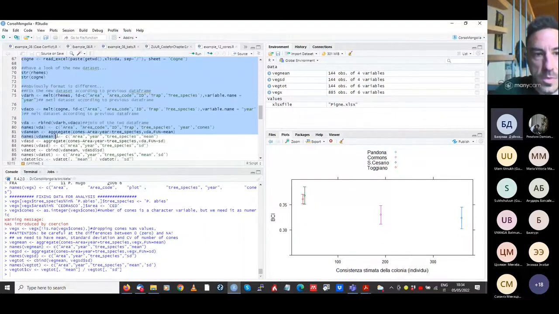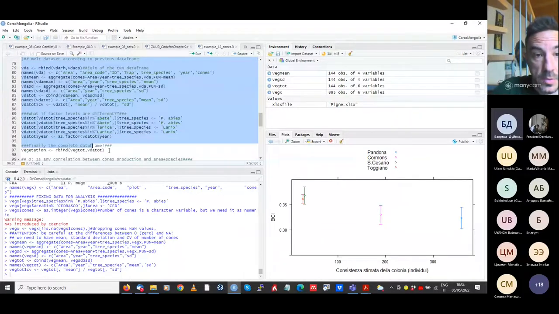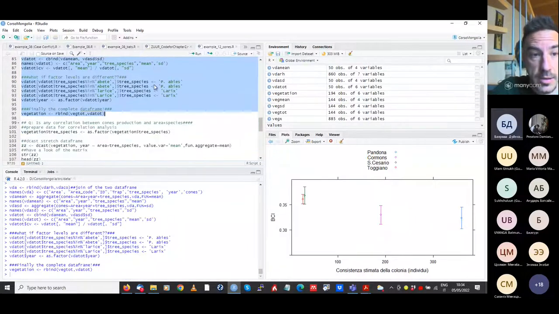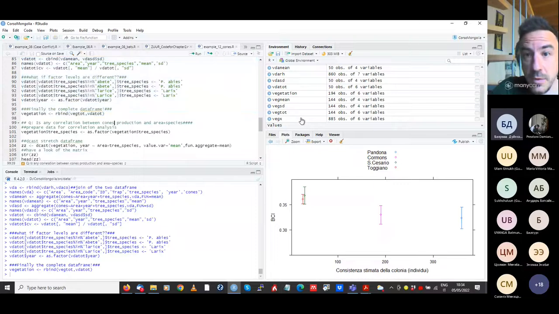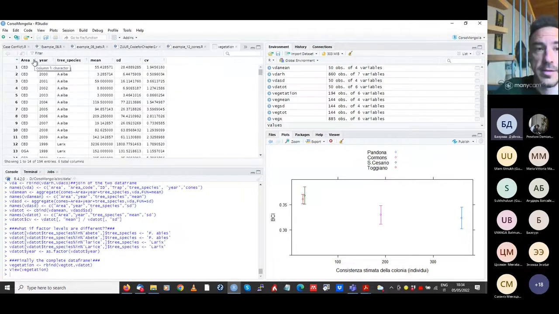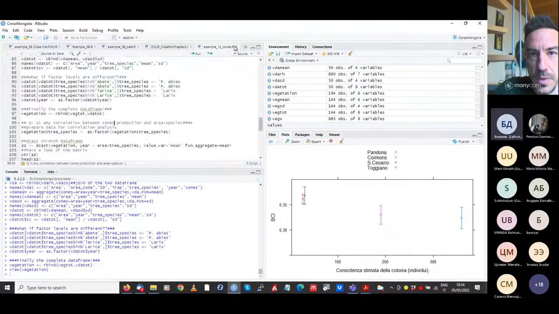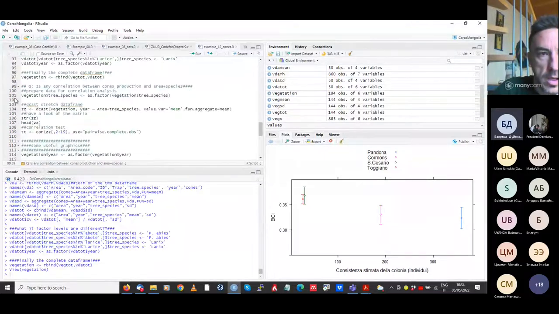Okay, I run this pretty quickly, till we arrive at a final data set that is this one, where for each study area we have three species, mean, standard deviation, and a coefficient of variance, all in one data set for every year, for every species, for every area. Okay, why do we have this? Because this is what we want to do.